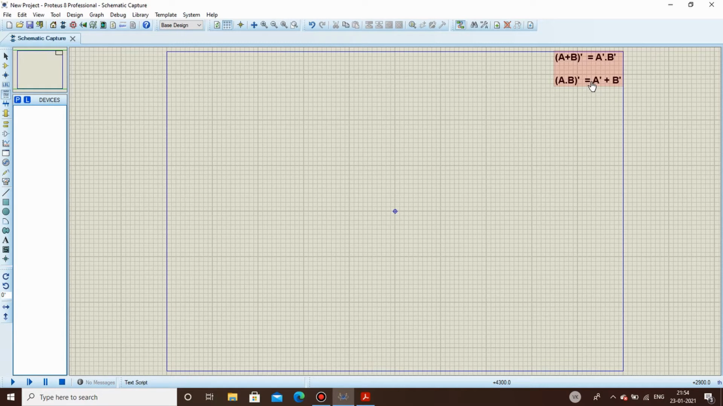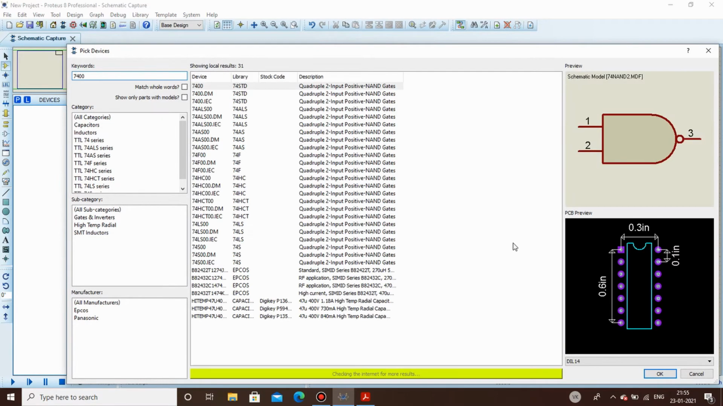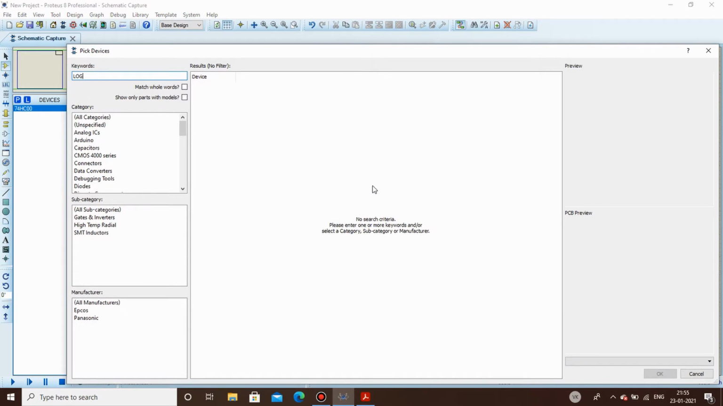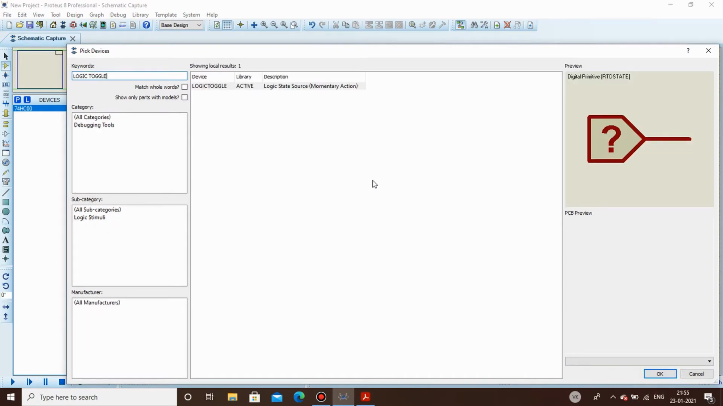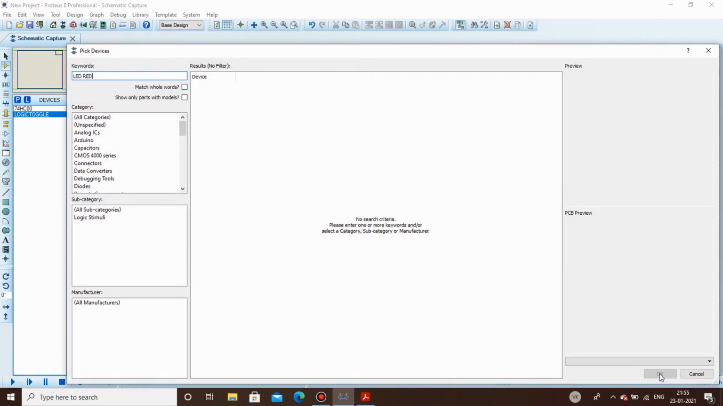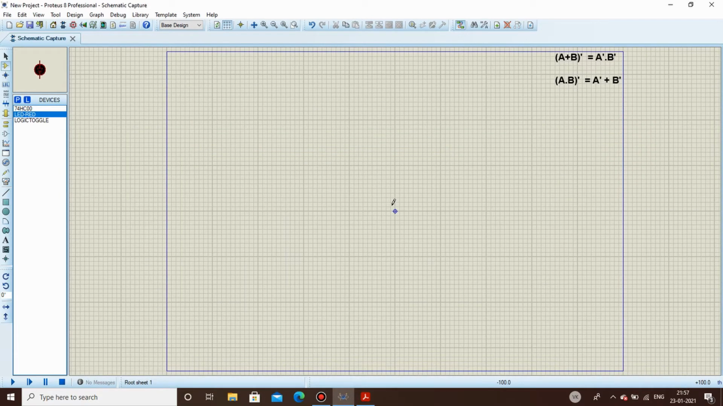First of all, let's start with the NOT gate. Click on P, and the IC number of NAND gate is 7400. Search for 7400, and we will be using this 74HC00. HC is for high speed CMOS. Then the next component is logic toggle. Search for it, and to check our output we'll be using a red color LED. Now we have all the components with us, and let's start by making a NOT gate using NAND gates.